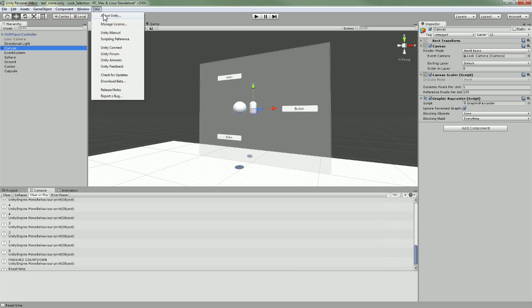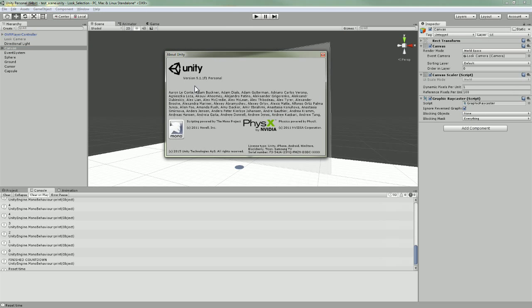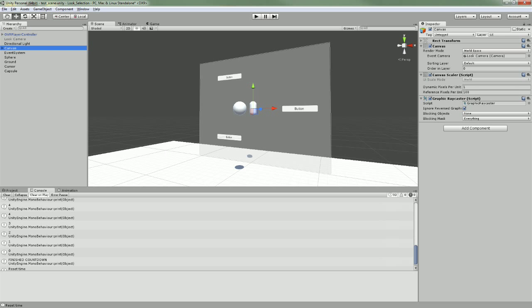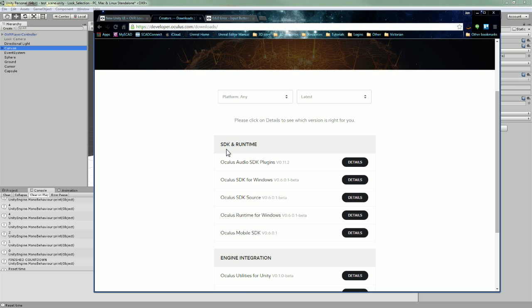So the version of Unity I'm using, let me just show you, is 5.1.1F1. I know there are some patch releases that are newer than this, but this is the latest download from the Unity website currently. And I am also using the current version of the Oculus runtime for Windows, which as of this recording is 0.6.0.1 beta, and I'm using the Oculus Mobile SDK. So you're going to want to have these two things downloaded to your computer. You're going to want to have the runtime installed, and you're going to want to have the SDK downloaded as well, because that's what we're going to use.